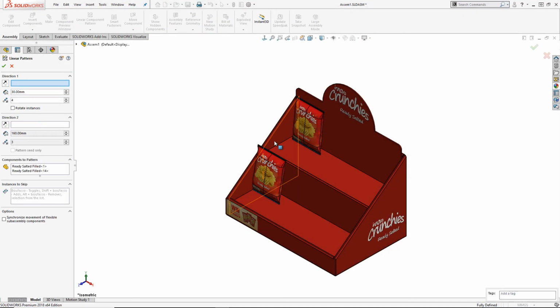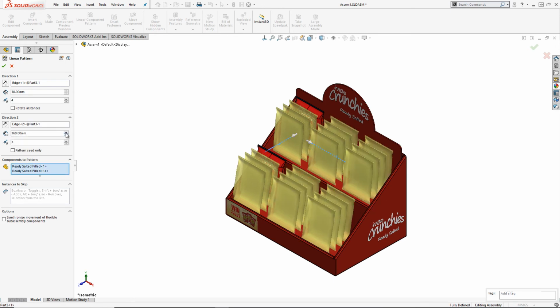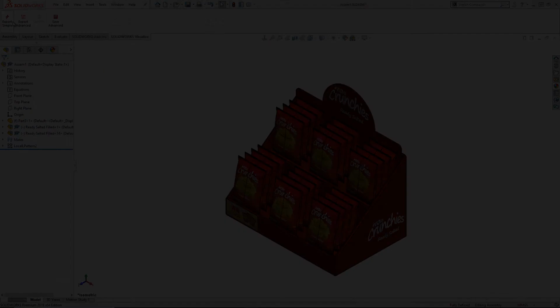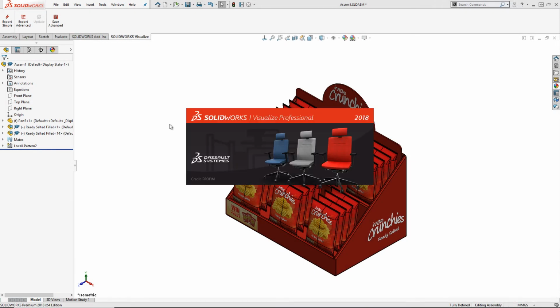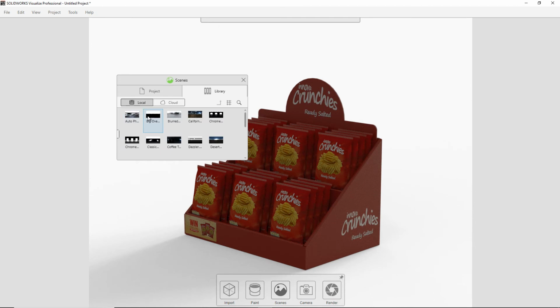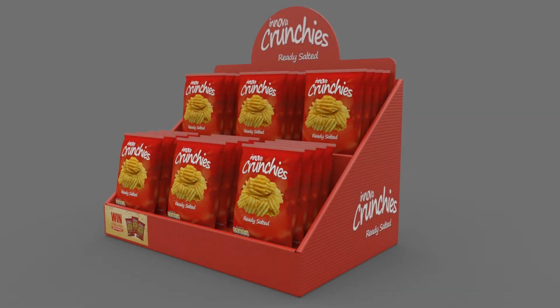Bringing the design into the assembly, I can populate the box with product. Patterning tools allow me to quickly populate my display stand with multiple instances of the product. When I'm happy, I can export the product into SOLIDWORKS Visualize to create a photorealistic render. A little fine-tuning of my scene is required and I'm ready to publish. It looks great. So we've created our display stand, complete with manufacturing information and photorealistic renders.